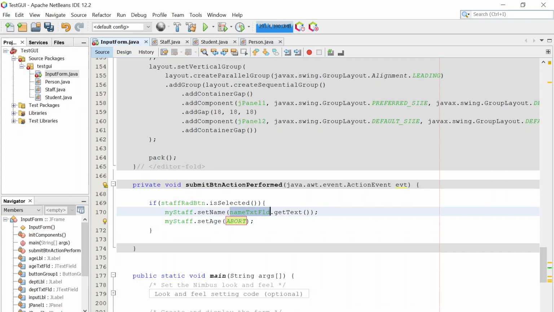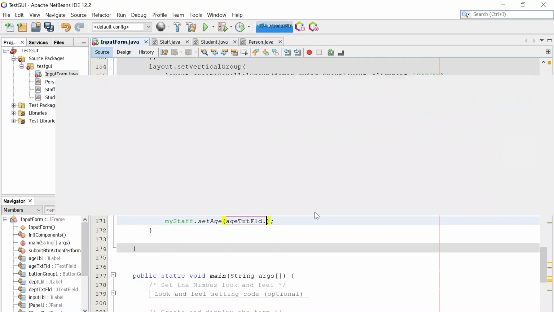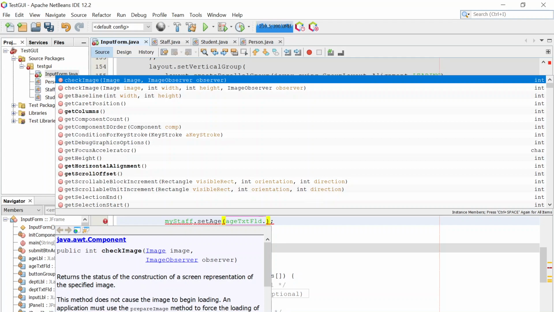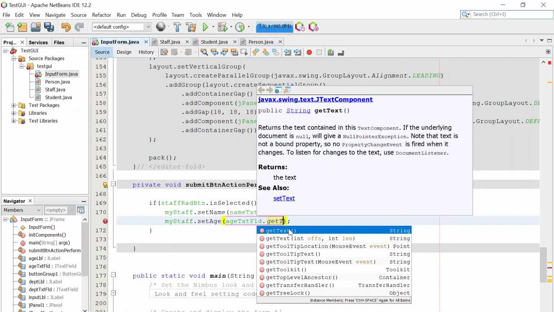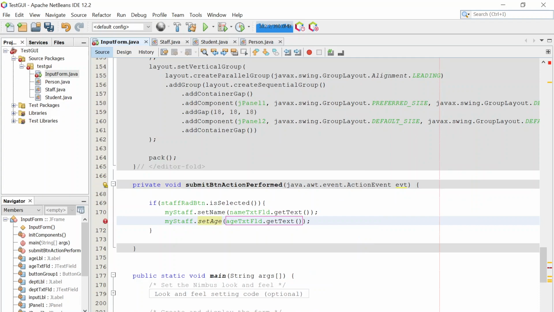So this is the name text field as well. Sorry, it's not the name text field, it's supposed to be the age text field. So you need to know them. So this is the age text field. And then we're going to get the text, right? Use get text.